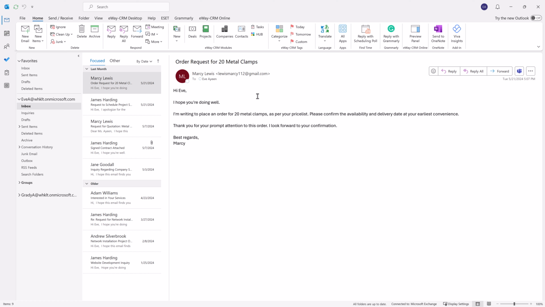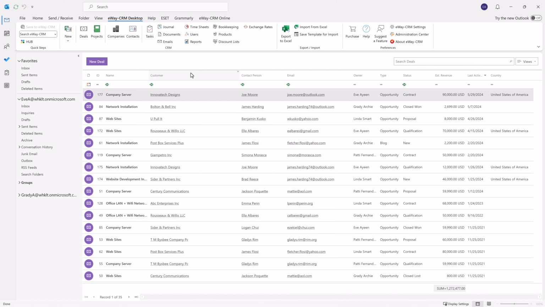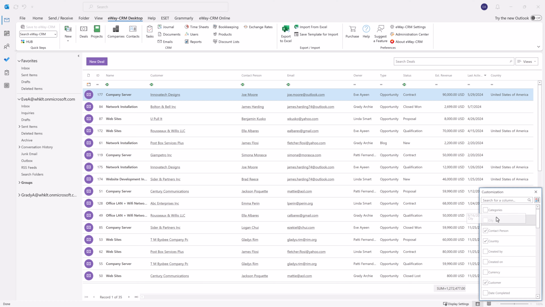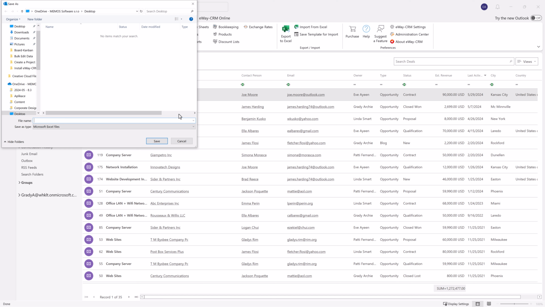My goal is to change the deal owner of all Kansas City deals and restore their status back to new. Let me go to Deals and click Export to Excel. Before we do that, it's good to know that eWay-CRM only exports columns visible in the list. If you want to work with a column that is not visible, add it to the list using Column Chooser. Let me add City and click Export. Save it and open it.